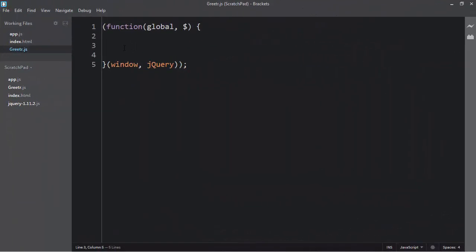Now it's time to set up our greeter object. And this will be a bit tricky because we want to set it up the way that jQuery is set up. We're going to imitate jQuery's structure. What I want to do is set up my greeter so that it generates an object. So it'll be a function that generates an object.